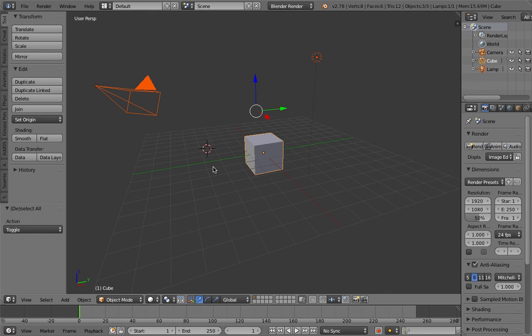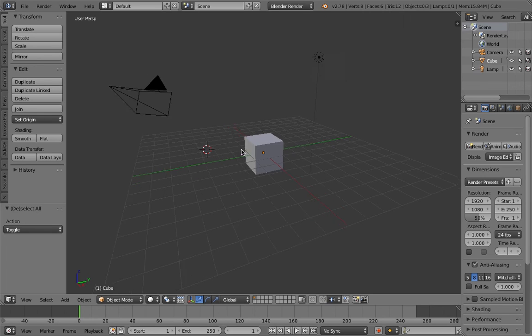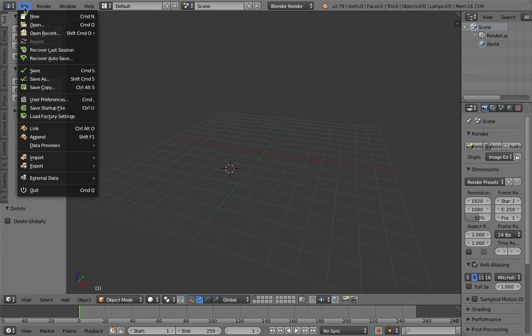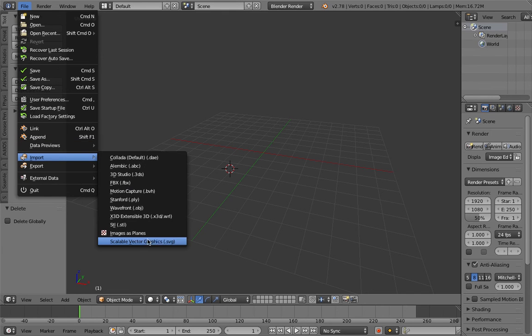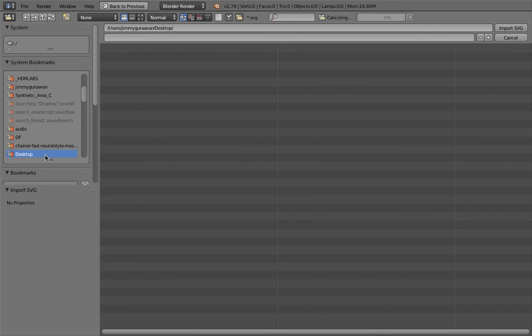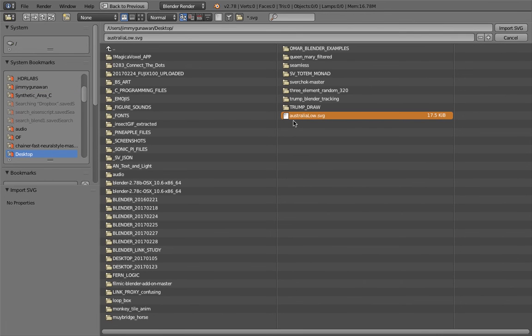Okay, so I downloaded the map already, so I'm just gonna jump into Blender and delete the whole thing. Whoops, actually, select all, delete. Okay, I'm gonna import the SVG, scalable vector graphic. SVG, that's the format that we can work with. Australia low.svg. This is the map.